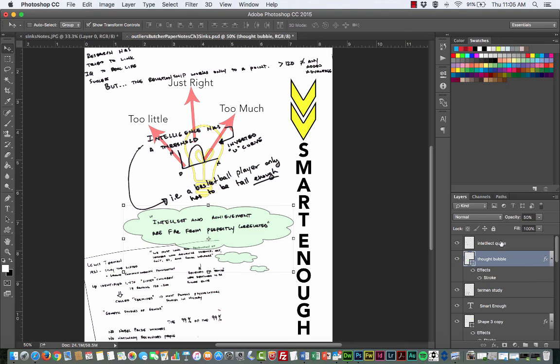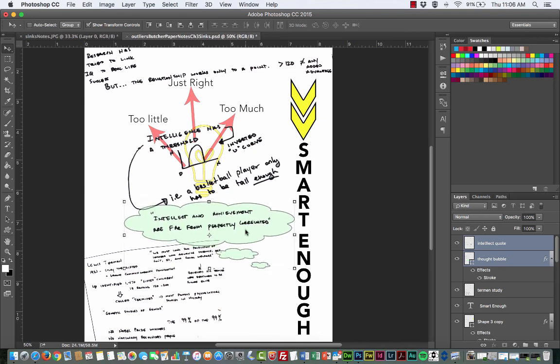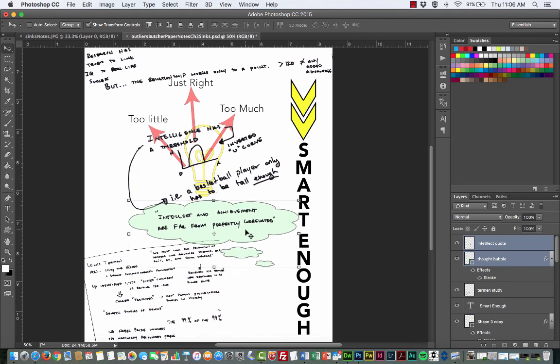Next, I want to grab both those layers, the intellect quote and the thought bubble, and push them over just a little bit so that they fit into that area better and don't interfere with some of the text that I have in that section. Okay, and then I'm going to put that Michigan thing right underneath here. So I'm going to hit the enter return key and click over to here.